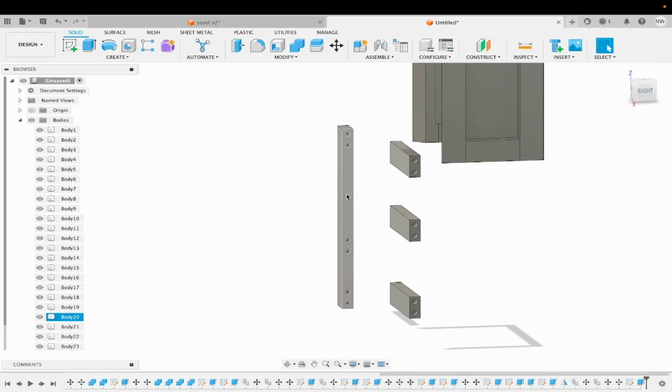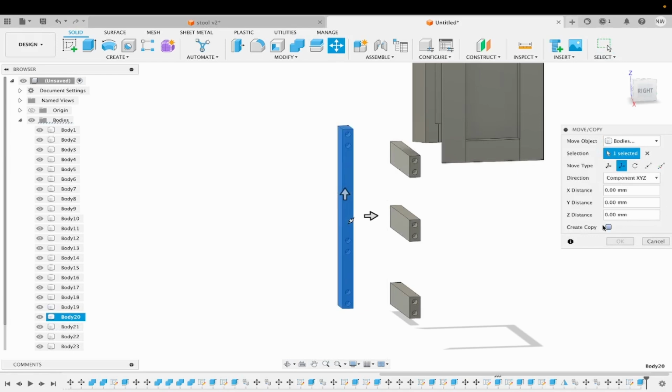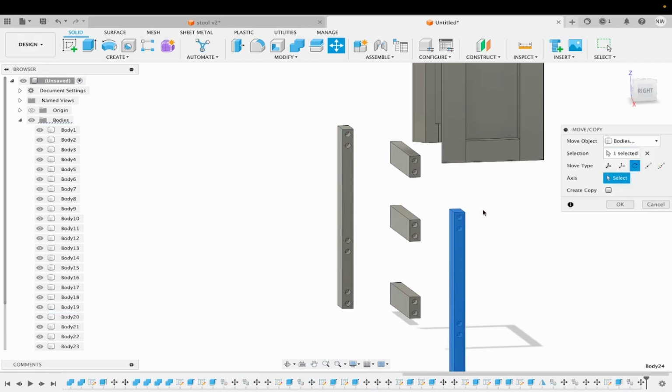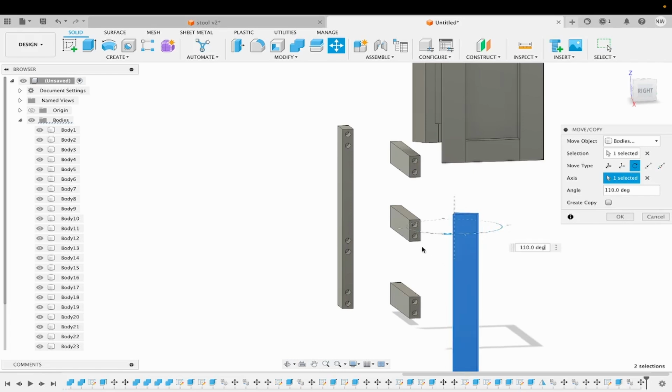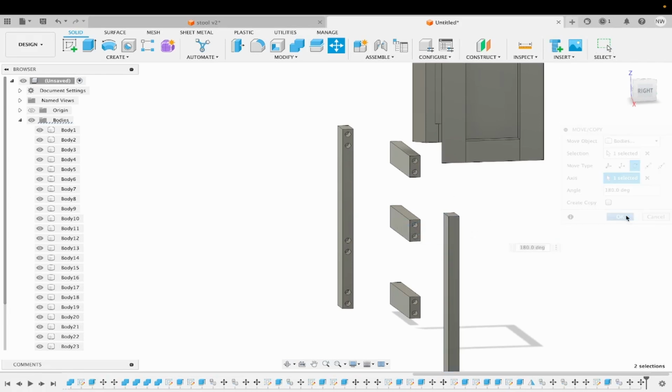Okay, now I've got to do that again. Just joking. Move copy, bodies, select. We're going to create a copy on translate, click and drag it across, select rotate, axis select, a straight up and down one, and spin him around 180 degrees. Click OK, and now we can put this panel together.